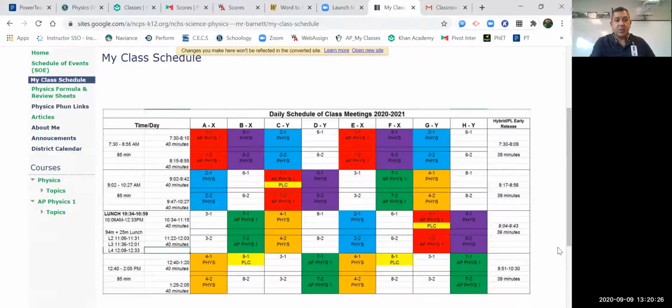And then off to the side here, the courses: you can click on the appropriate level for your students and see what's going on anytime, what we anticipate covering for that module.